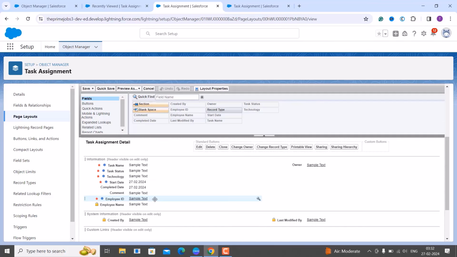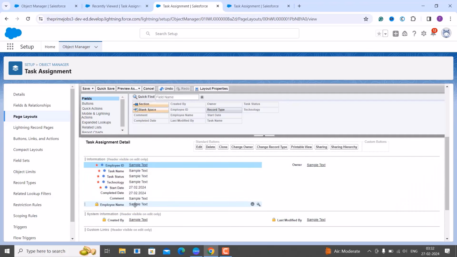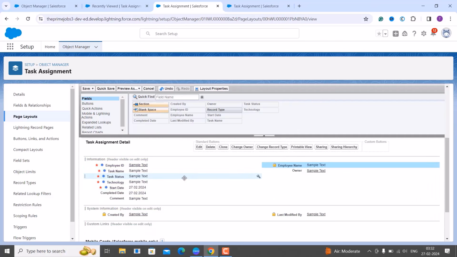I want to rearrange it, so let's rearrange it. For rearranging it, as I told you, we only have to drag and drop. So firstly I want to show the employee ID. I take this to the first field. Next I want to show the employee name next to it on the right side. After that I want the employee to enter the task name, so it is in its location.